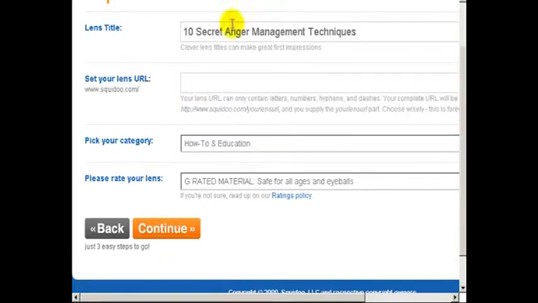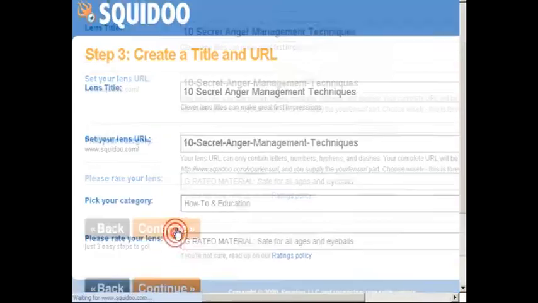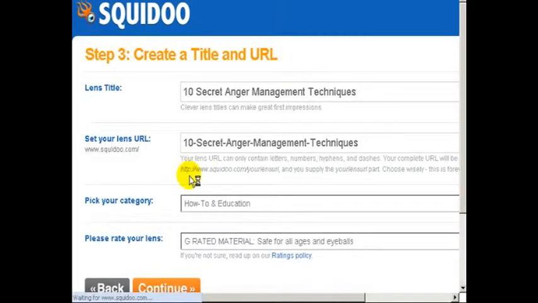One thing to keep in mind here is that your lens URL needs to be the same as your keyword phrase. So if I'm going to use this as my keyword phrase, I want to put dashes between the words, because this is going to help your Google rank as well, because Google is going to see the URL. So I click on continue, move to step 4.